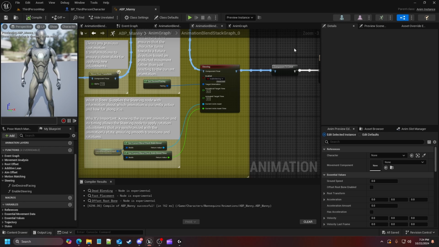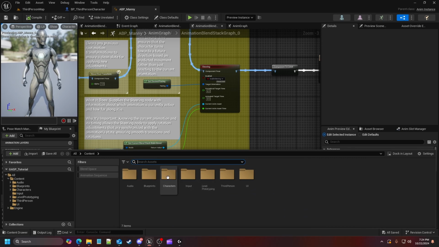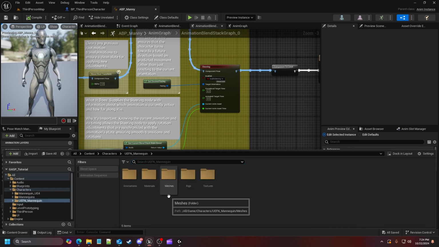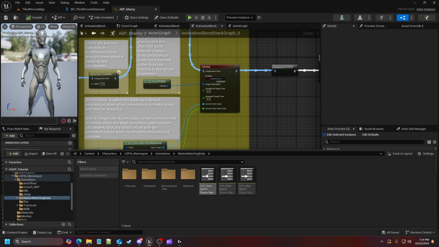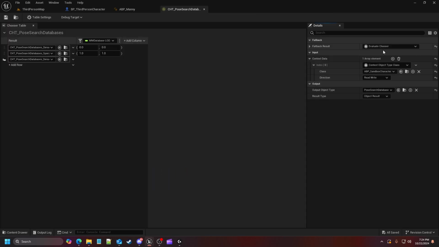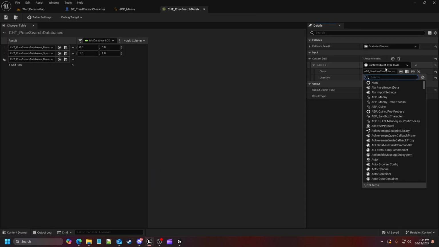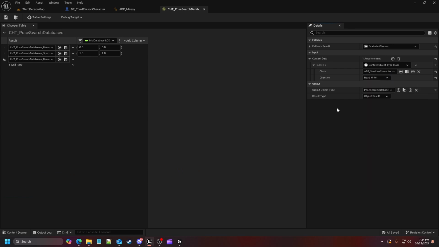So if we do want to adjust those, I believe I had a video that shows how you would convert them, or at least in my previous video I did mention how you would convert it. Essentially you would just want to fix it here under characters, UEFN mannequin, animations, motion matching data. And then you're just going to convert these chooser tables and stuff like that to have the right type class of ABP Manny.